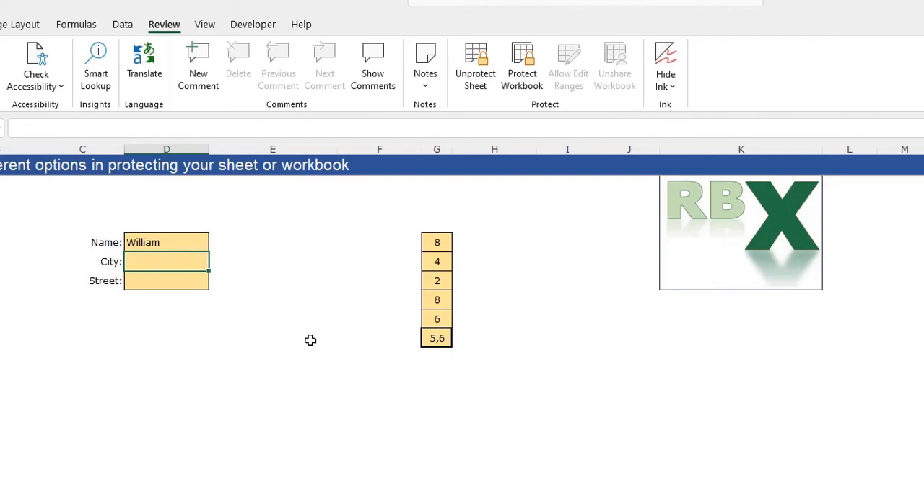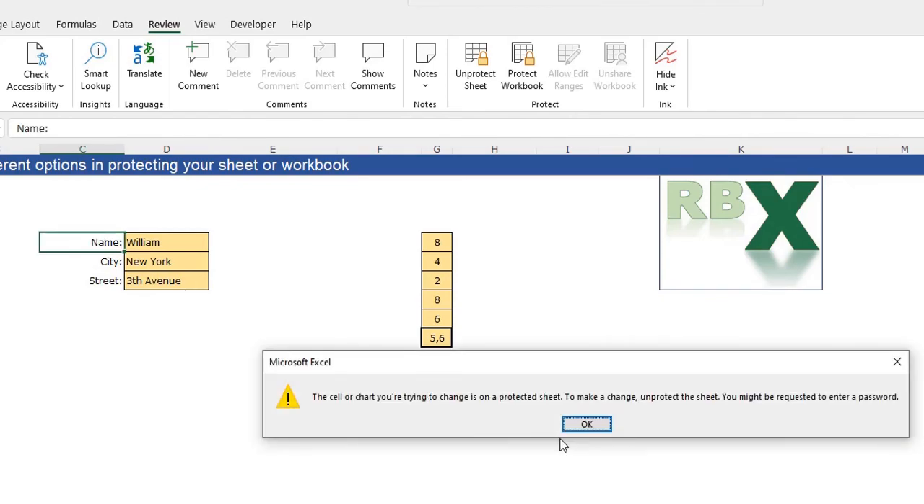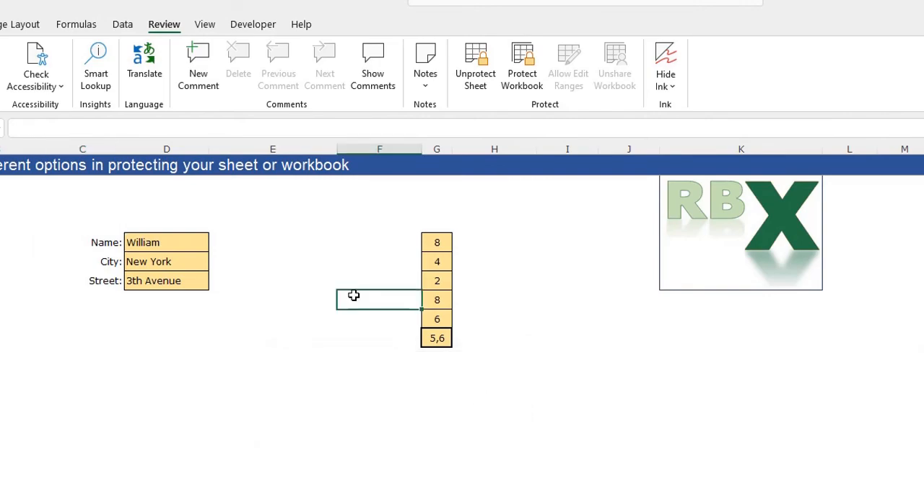Press enter. I can enter a city. And I can enter a street. And that's all because I unlocked these 3 cells with my password. And I can still not change, for example, this cell, it says it's protected. So that's a nice feature of Excel to allow edit ranges when users have a password for that.